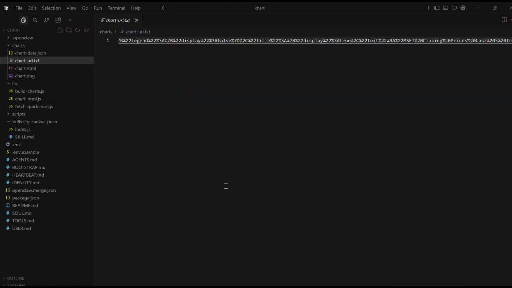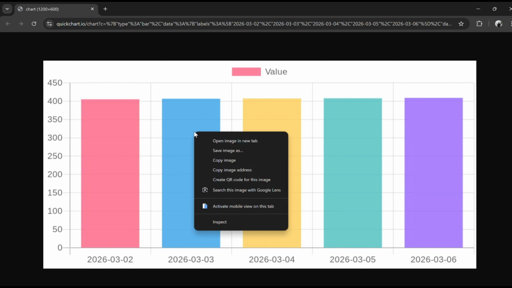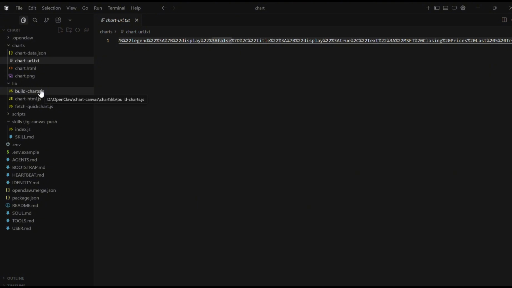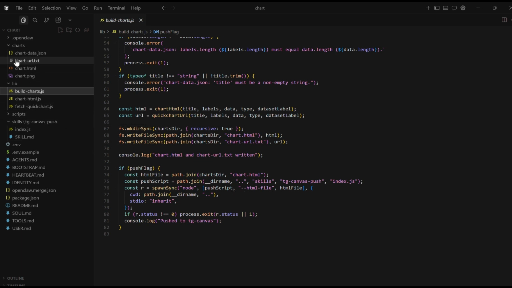Chart URL txt is just a single line. It's the QuickChart API URL for this chart. QuickChart takes the URL and returns a static PNG. Build chart.js writes this file so another script can use it to fetch the image.